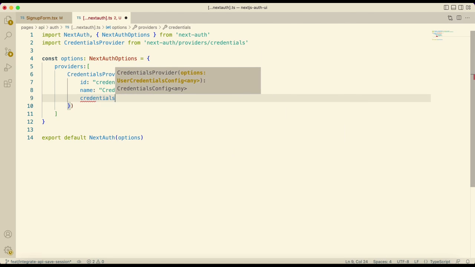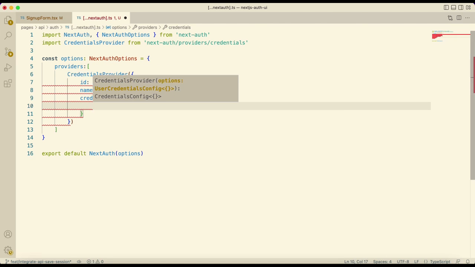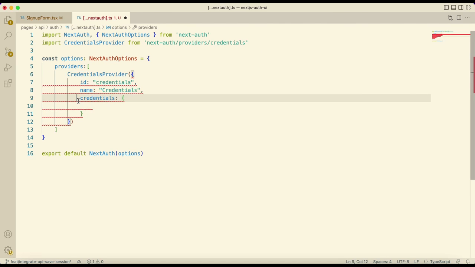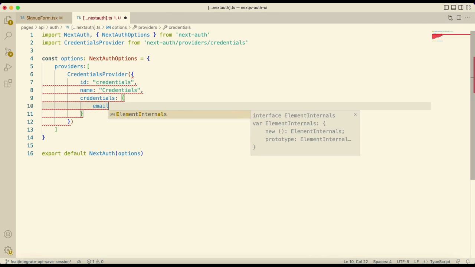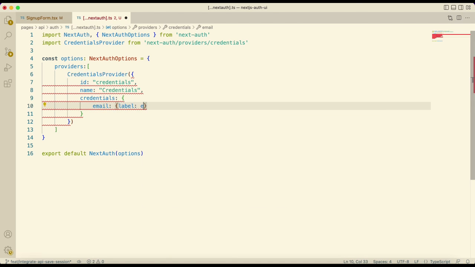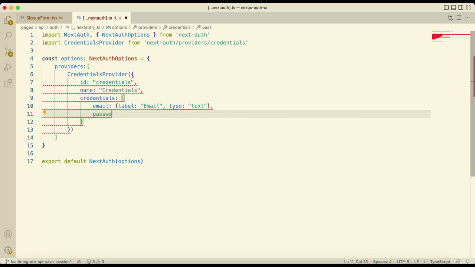In the credentials object we'll pass the fields in our login form, it will also create an HTML form. But I want to use my custom form, so we'll override it below. I'll give email, with a label email, and type text. And then password, with a label and type.